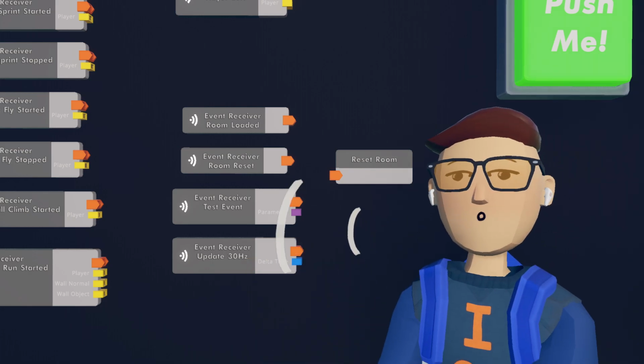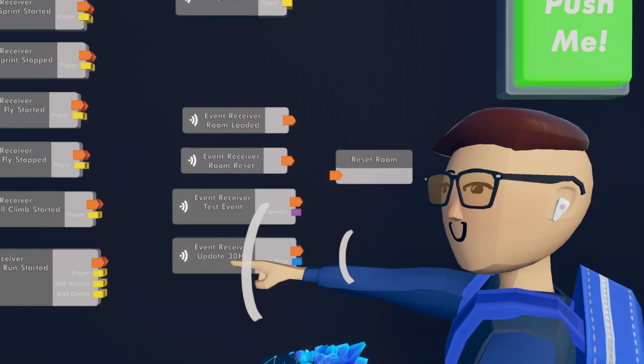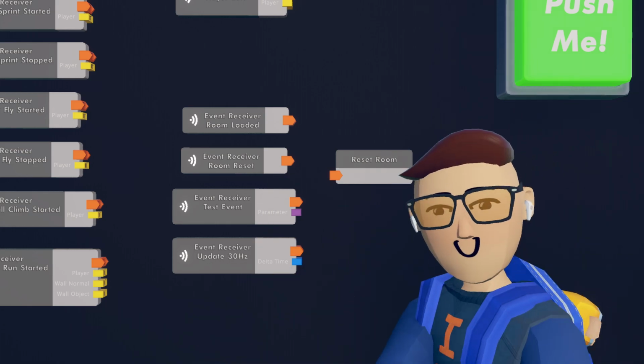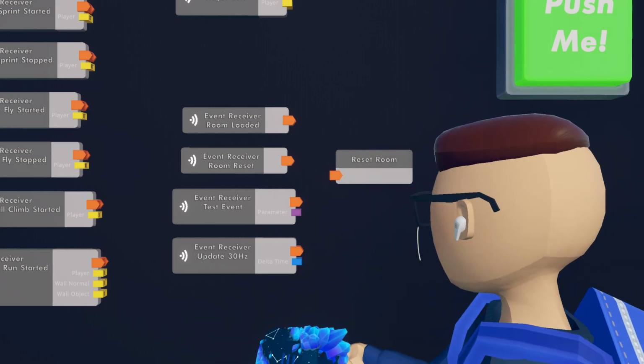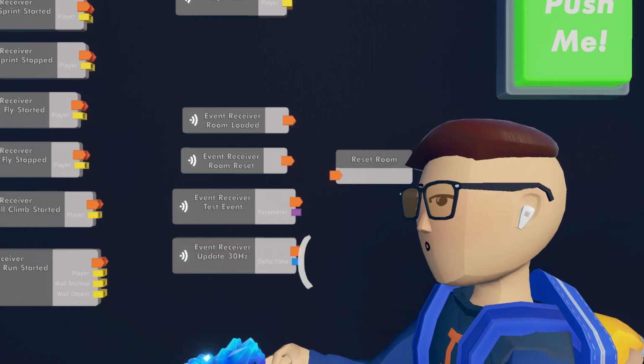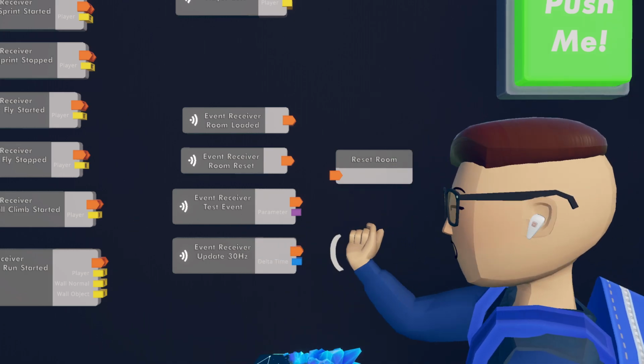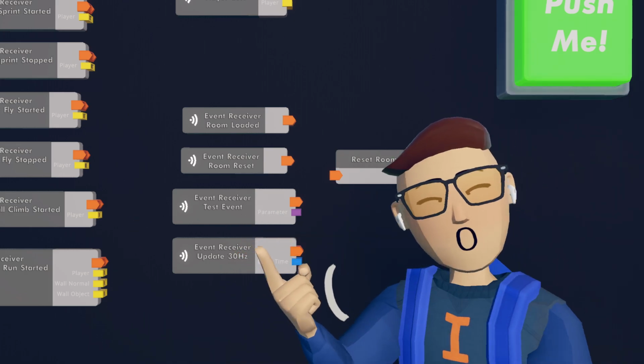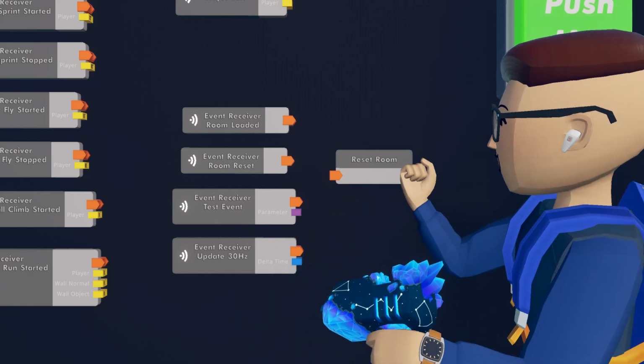The reason it isn't exactly 30 hertz is because if your computer is lagging, for instance, it might not run quite as fast, especially if you're on Quest or mobile or something where the hardware is kind of constrained, but that's usually not an issue. It'll just run as fast as it can, and things will update pretty well.